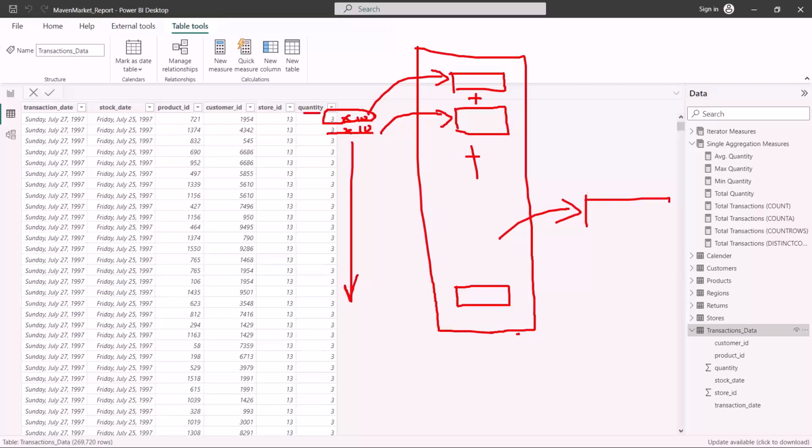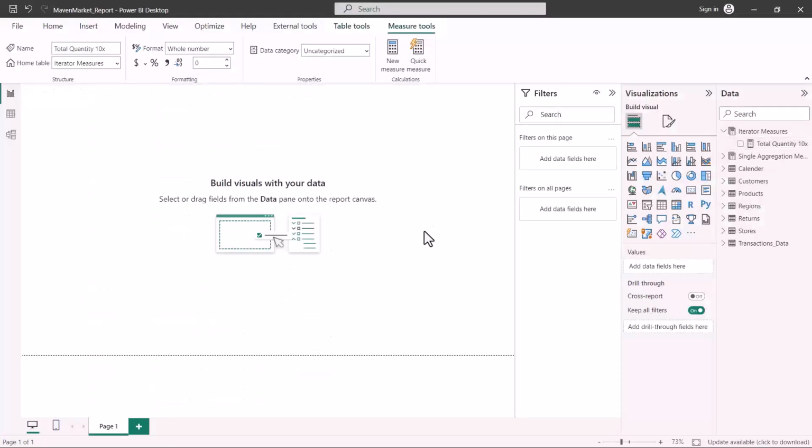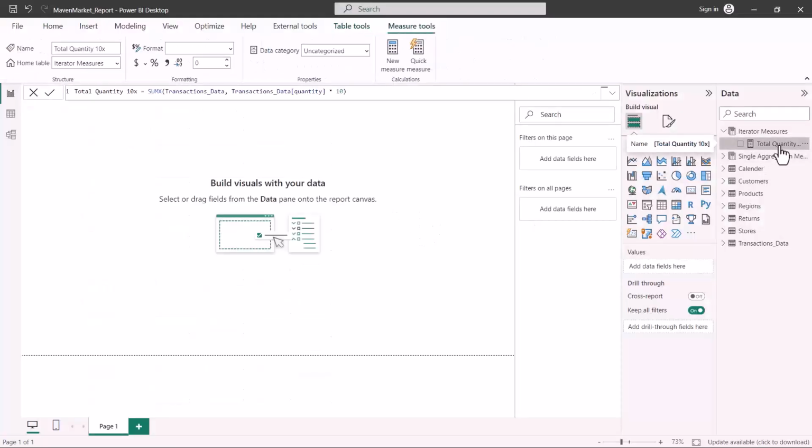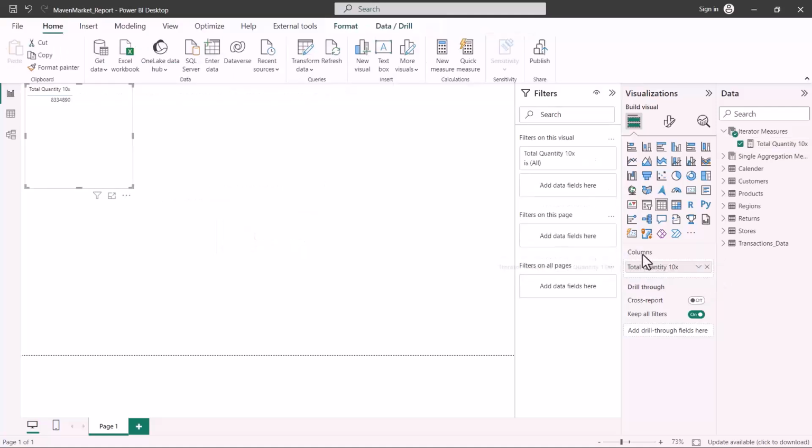And now let's go and see what this final result is. I can go back into the report view and I can just drag this total quantity value into the value field here, and here you can see that the result that I am getting is simply the 10x result of the total quantity. So the point of highlighting these iterator functions is that you can actually build expressions using these iterator functions. That is the first thing.